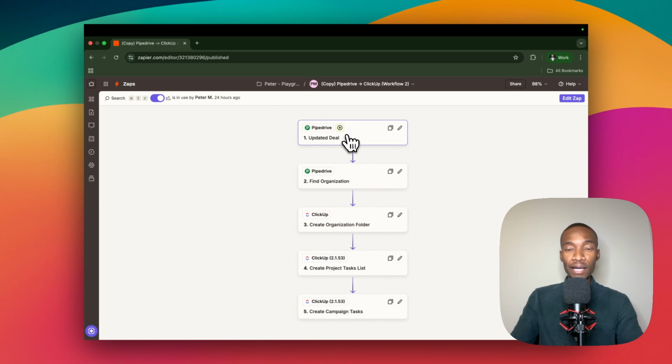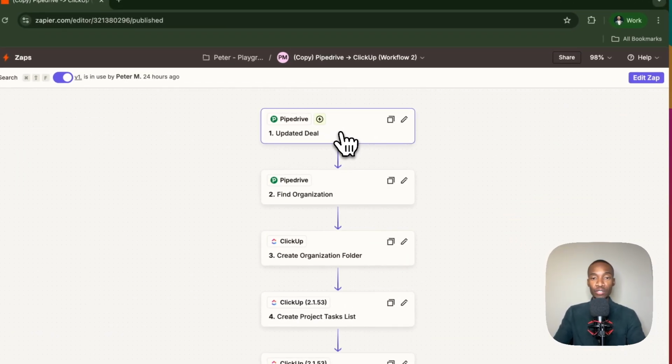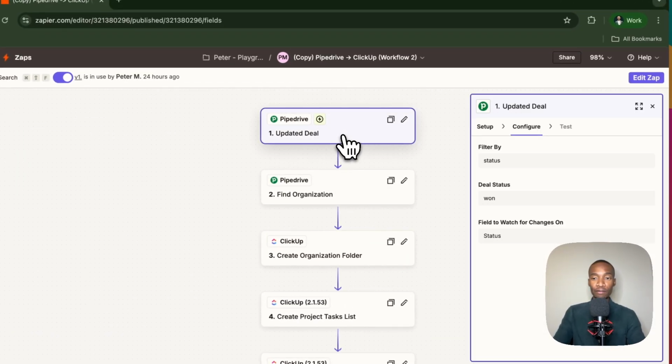So the first action is a trigger action, which is called updated deal in Pipedrive. And if we get into it, just to explain what is happening, this action is going to trigger when a deal within Pipedrive is won. So any deal in Pipedrive which is selected as won or which is configured as won, this is going to trigger this specific Zap, and this action is going to be triggered.